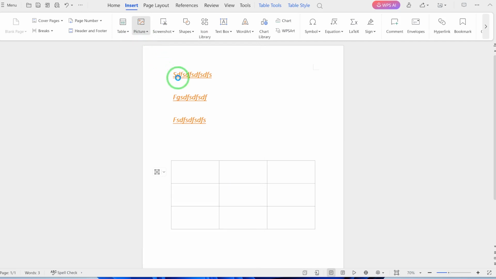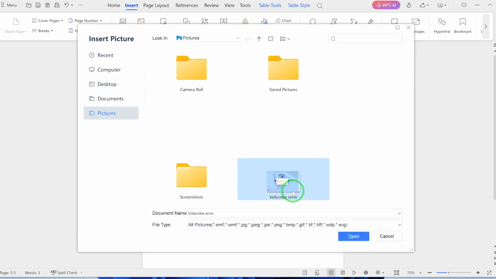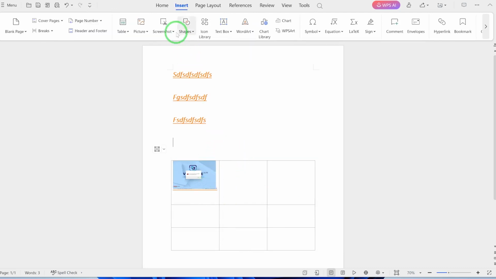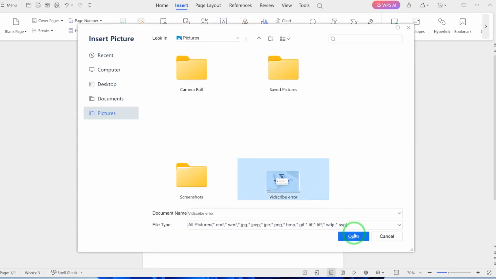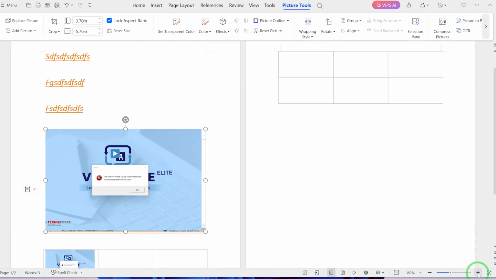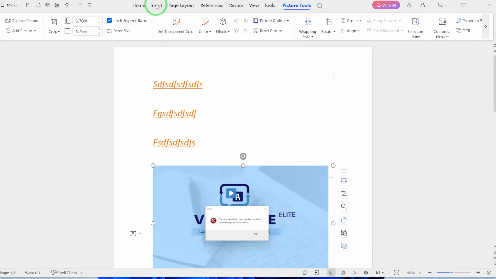If you want, you can insert pictures from your file. You can just select any picture of your choice and just insert it, depending if you want to insert it in a cell or if you want to insert it outside. You can do that as well with just a simple click. So you can see you can do quite a lot of things as regards the insert menu.